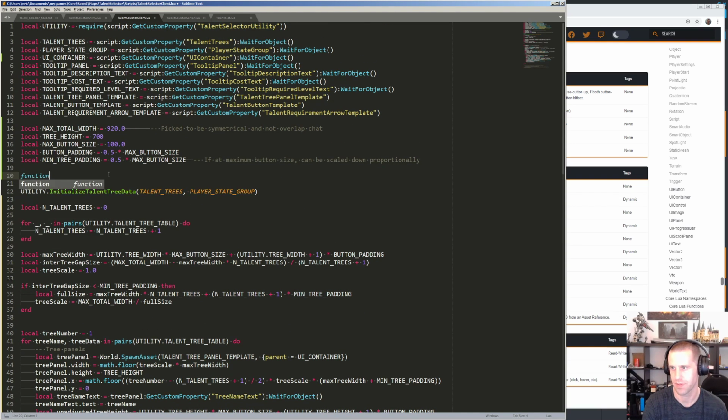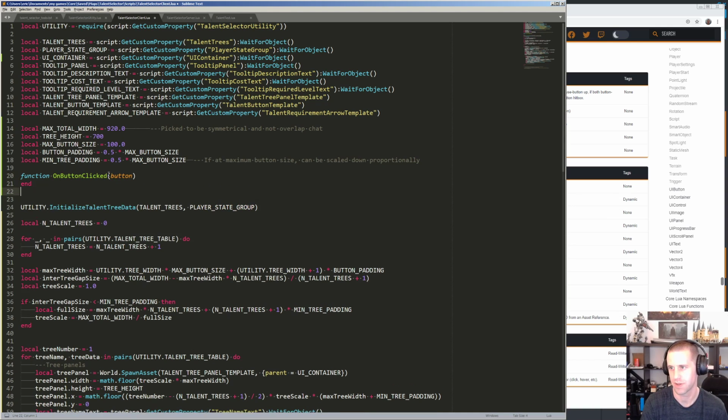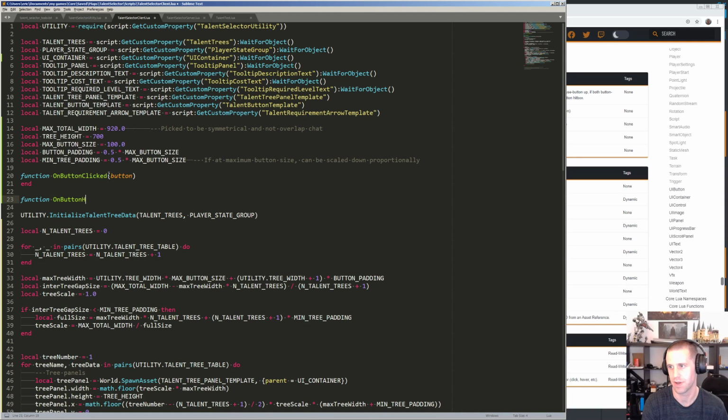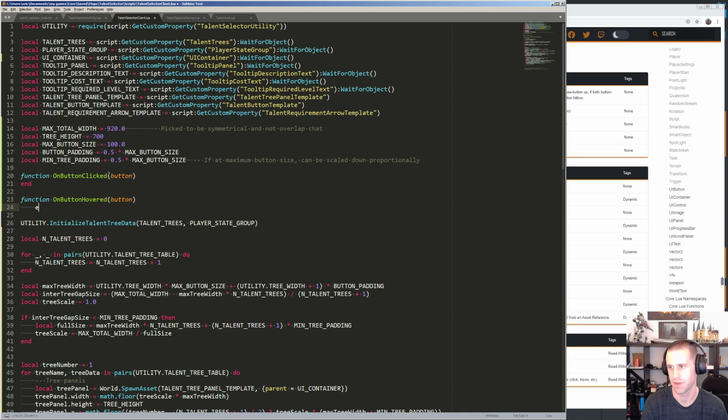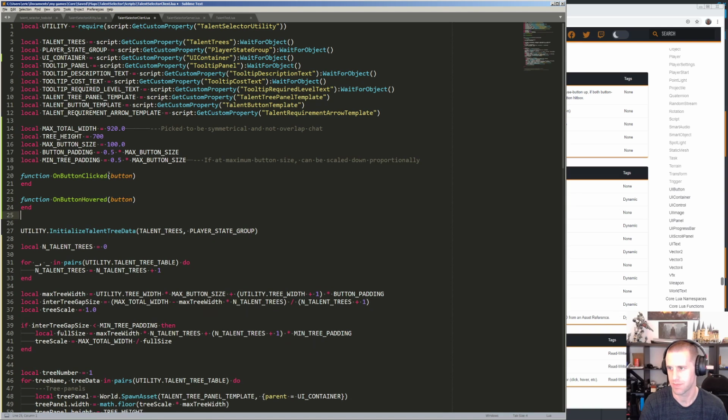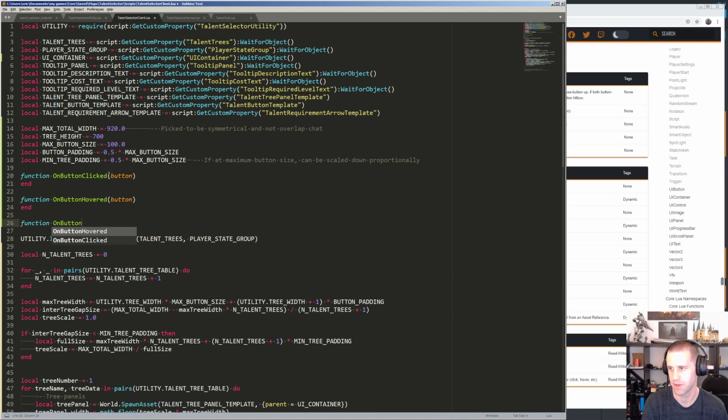Function on button clicked, button. Function on button hovered, button. I'm writing some things here. On button unhovered. Is that what it's called?